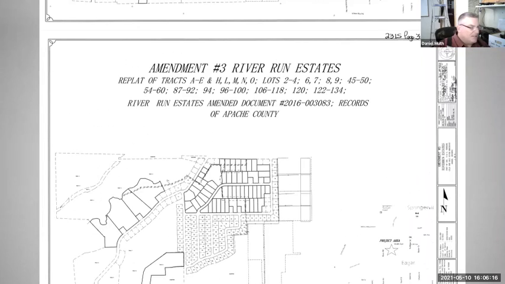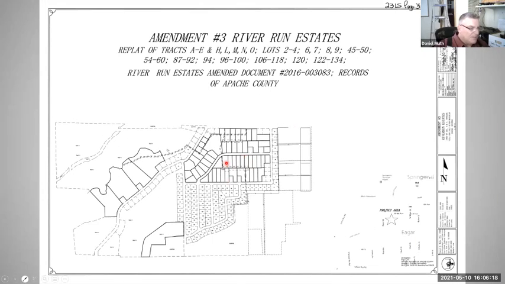The third amendment doesn't really show any land changes, but it does show changes to drainage easements. This area here is a retention pond that the town of Eagar requested be made bigger. And then these areas here are the drainage easements that feed this retention area. And that was the cause for the third amendment.